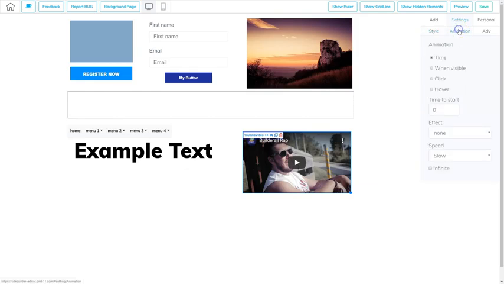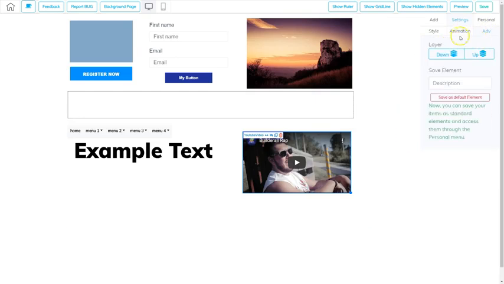I can also go to animation settings where I have some ability to set some animations, and then go to advanced settings where I can work with layers, and I can also save this item into my personal area to use again on another page or another website.